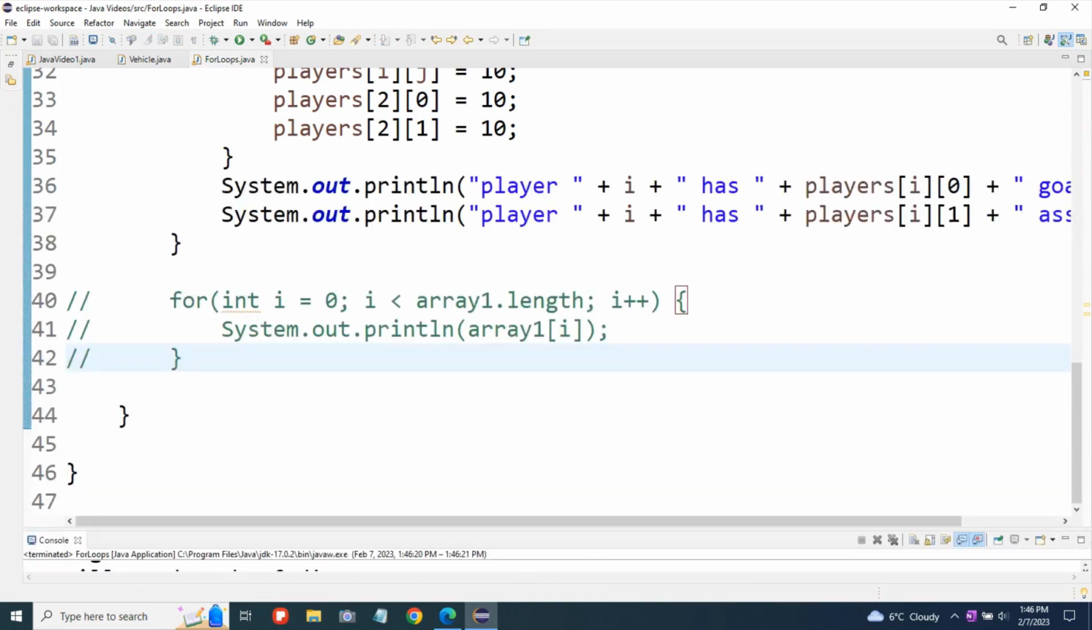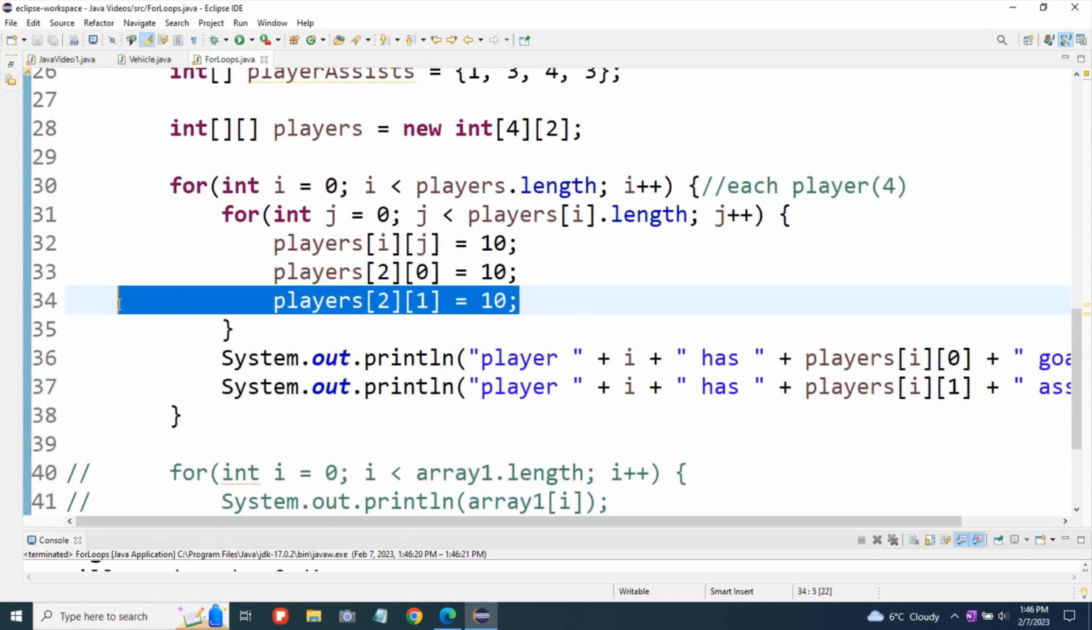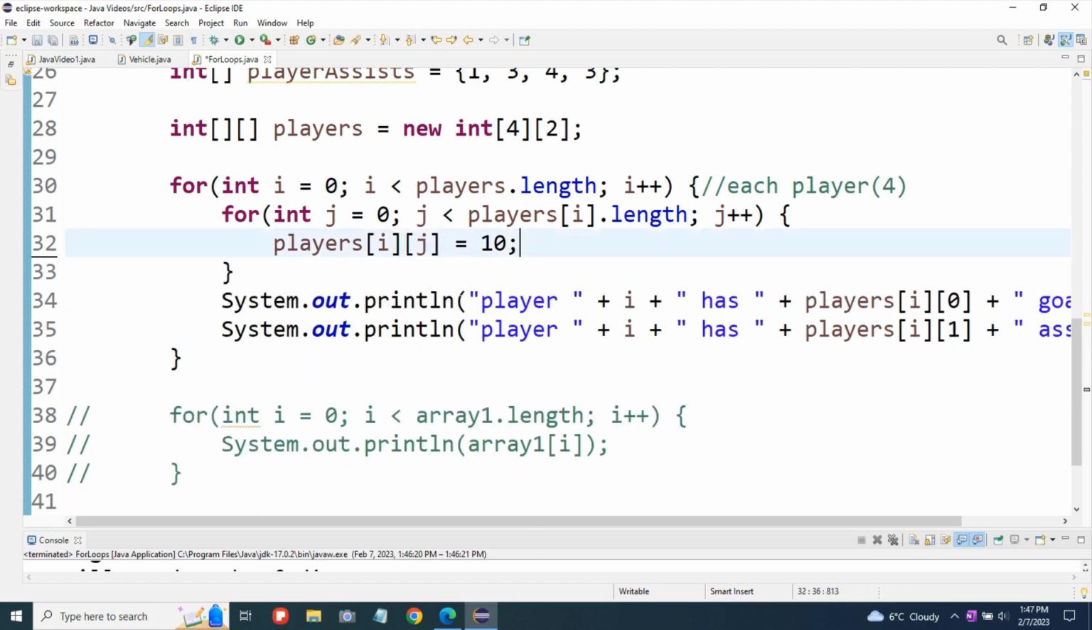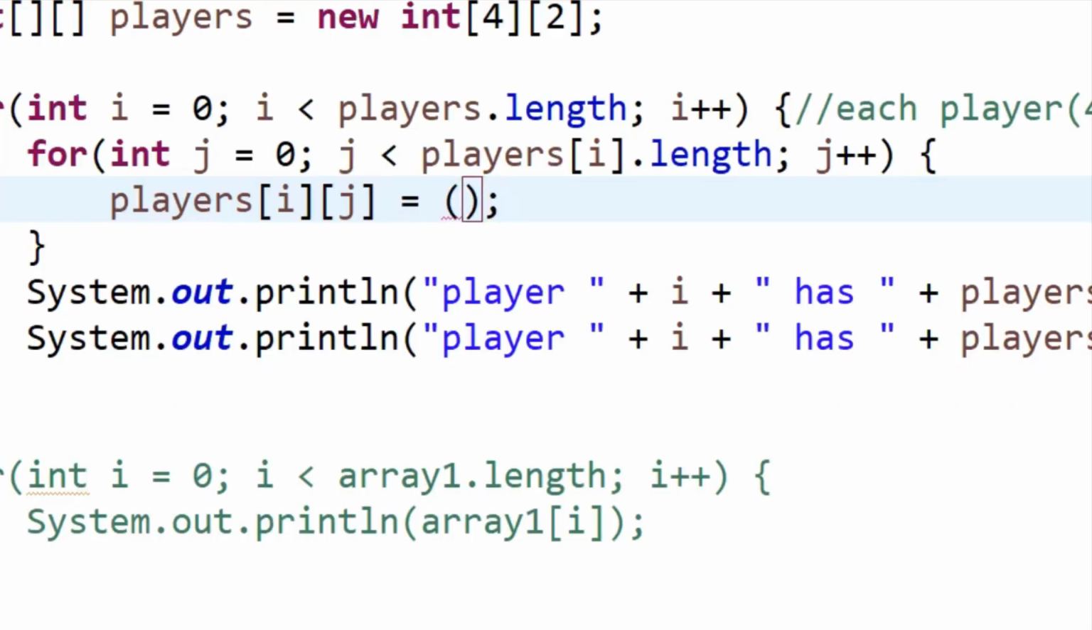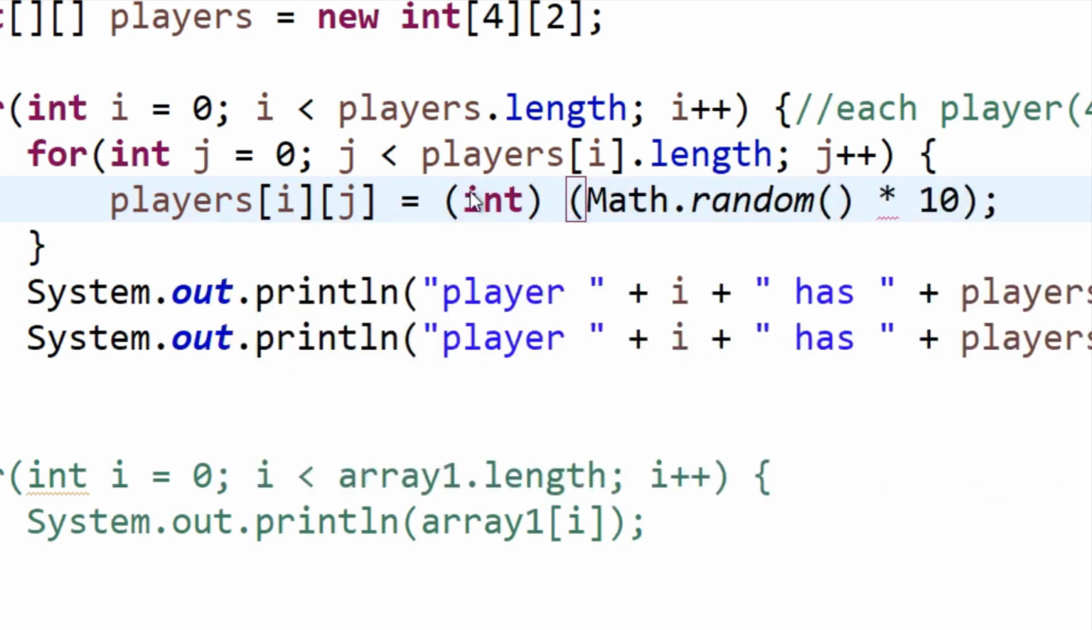To make it even more fun, we could actually give them each a random number of goals and assists. Let's get rid of these last 2 lines inside of our inner for loop, since they were just to show what was happening. And instead of players[i][j] equals 10, we're going to use something called Math.random to generate us a random number. We'll put a set of parentheses. Inside of the parentheses, we'll put int, and I'll explain what that's doing after. And then we're going to do a second set of parentheses, and we'll put Math.random times 10. And this gives us a random value between 0 and 9.